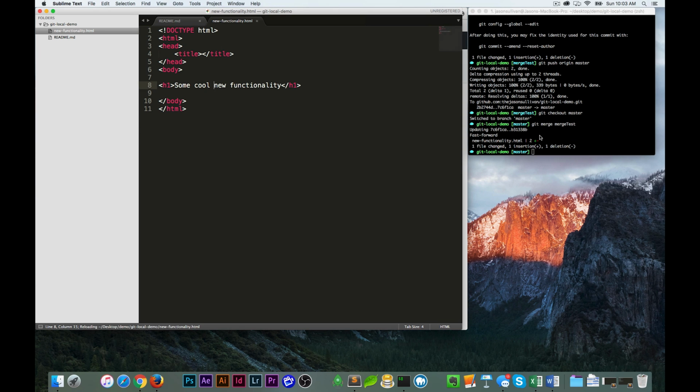What happened this time was it said, hey, this file looks very similar, but I see one code change here. Some cool new functionality. So it added the new word cool in there. Not a big deal.